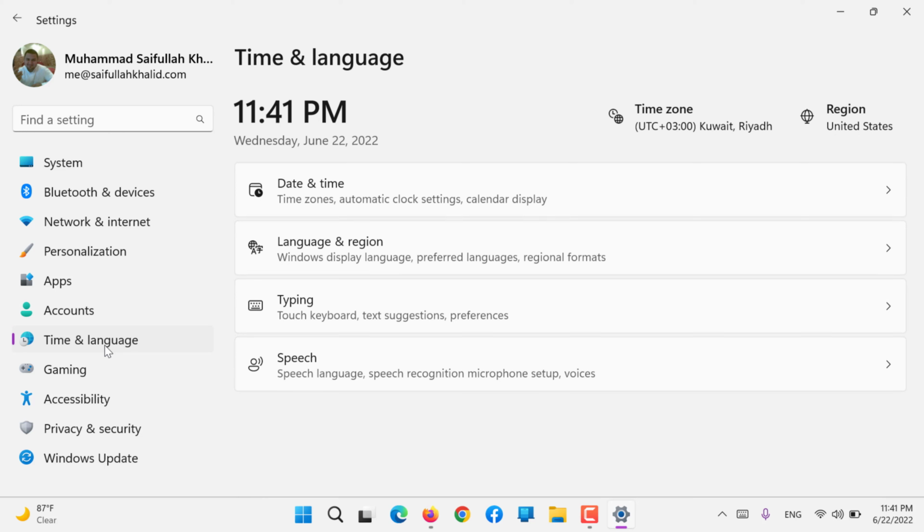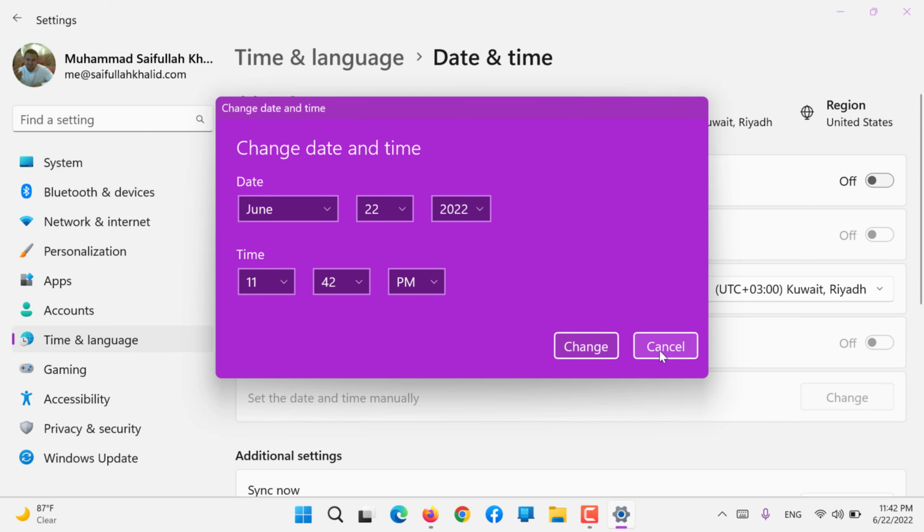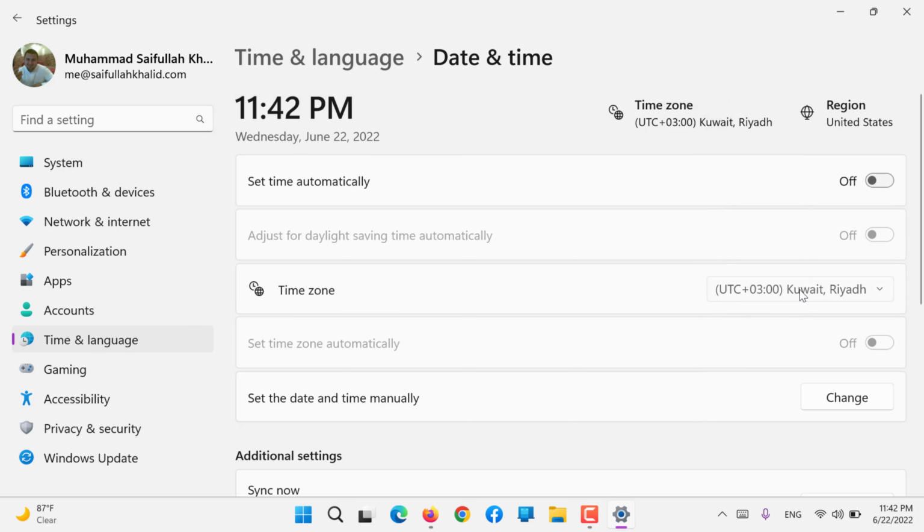This covers two areas as it states, time and language. First part is time. It automatically shows in Windows 11 time, date and the year. You can choose time zone simply by clicking here. Once you click time zone, either you can choose set automatically or you can turn it off and then you can change the time. You can click change the date and time whatever you like and change it, or you can simply change the time zone and it will update your time.